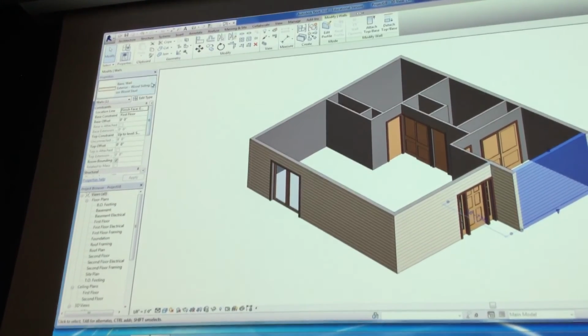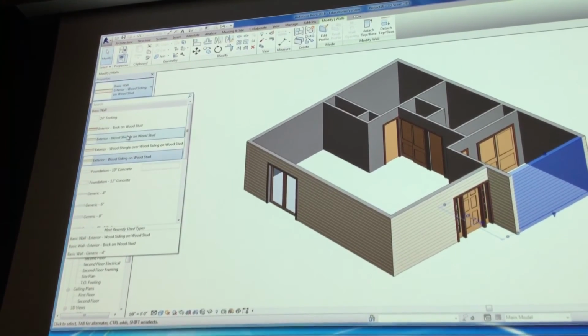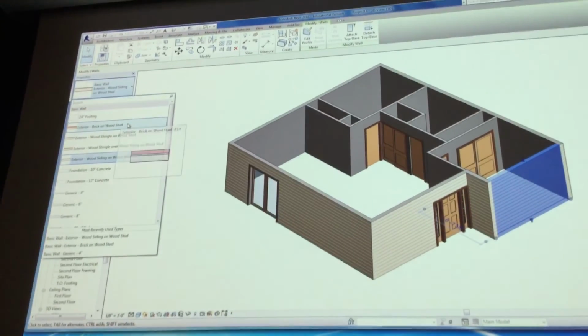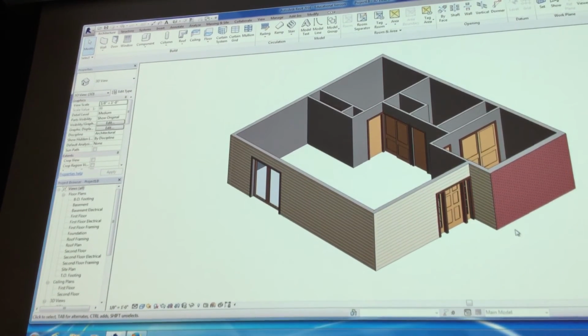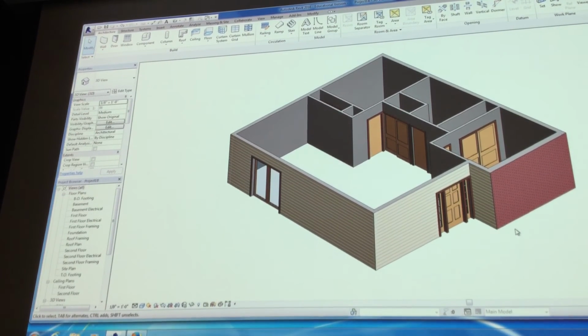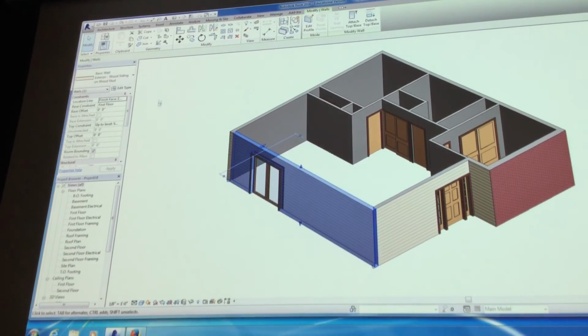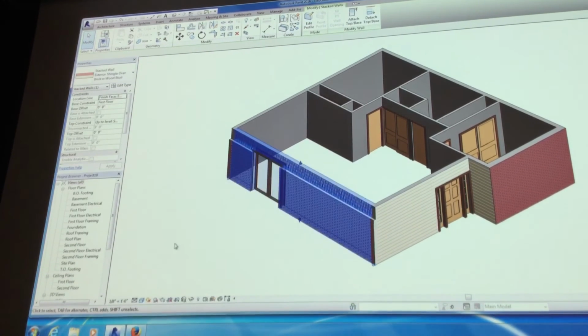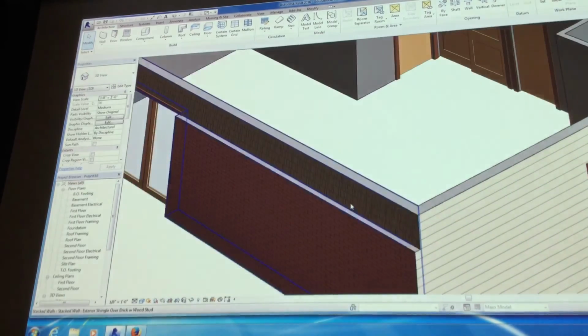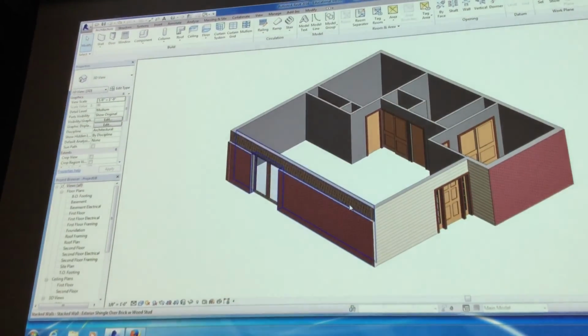Let's just change this back to brick. It really doesn't matter. Okay? Exterior wood shingle, brick, wood stud. Have fun with it. Play around. If you want to go crazy and do what is called a stacked wall, go for it. In here, at the very bottom, there's a thing called stacked wall. All right? Click on it. You'll notice it's got wood shakes and brick.